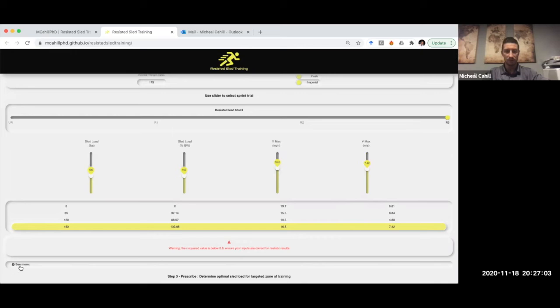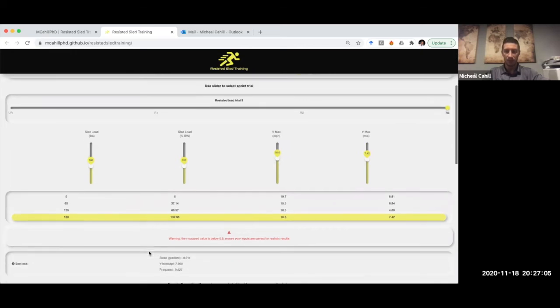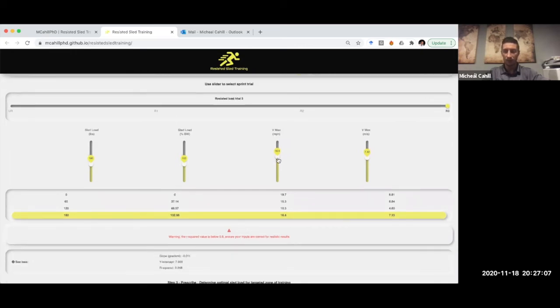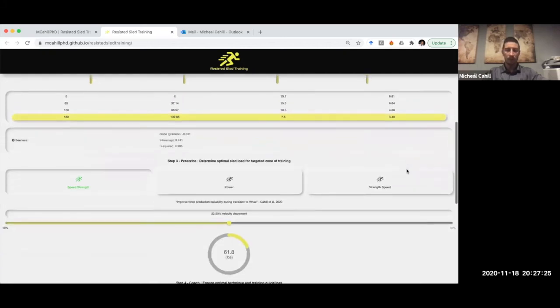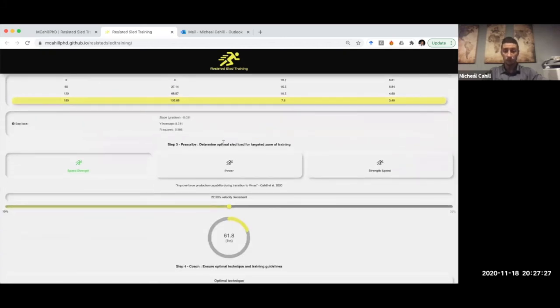So we can see here, this is some of the calculations, and obviously we are looking for a linear relationship and this should keep that in check. So if you do get a warning, I suggest you go back and look at your trials and look at your data. So for this one, let's say it gets the athlete to 3.4 meters per second. Okay. Next thing we have down here, step 3 is you prescribe.